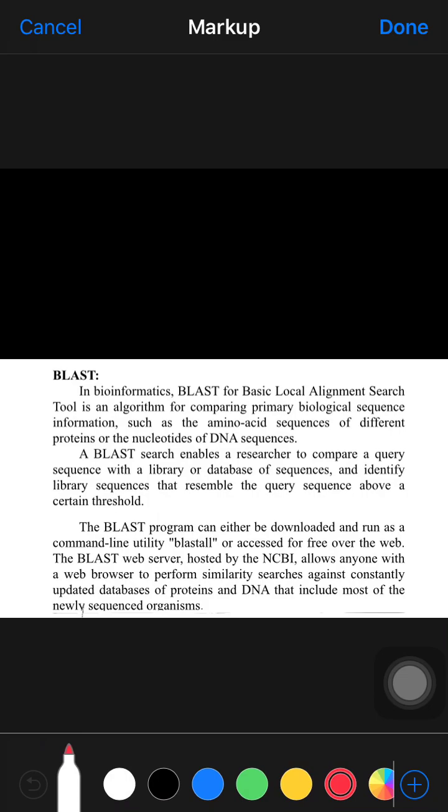So what is NCBI? NCBI is the National Center for Biotechnology Information. This BLAST web server which is hosted by NCBI allows anyone with a web browser to perform similarity searches.